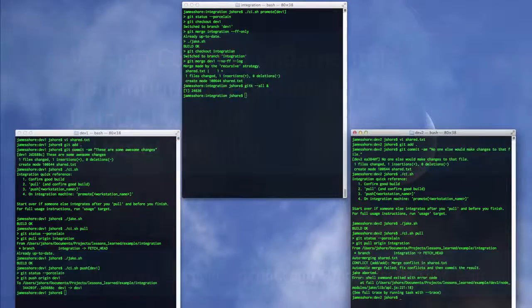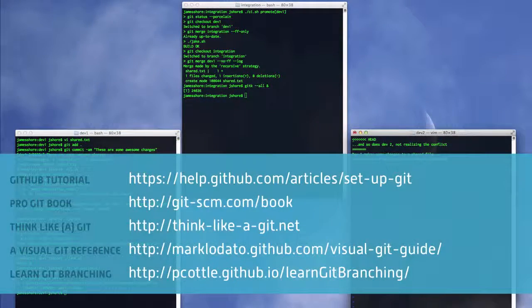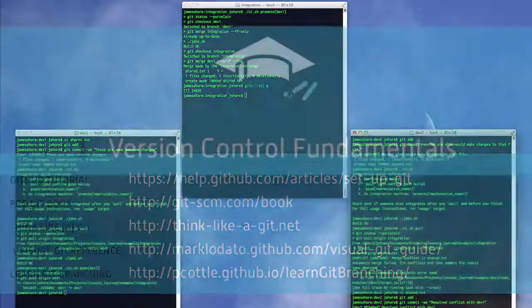By the way, although I'll be describing how to use parts of Git in this episode, this isn't meant to be a Git tutorial. I'm going to gloss over a lot of Git details. If you're new to Git, you should also read one of the many introductions to Git that's available on the web, such as the GitHub tutorial or the Pro Git book. I also recommend Think Like a Git and a Visual Git reference once you're familiar with the basics.